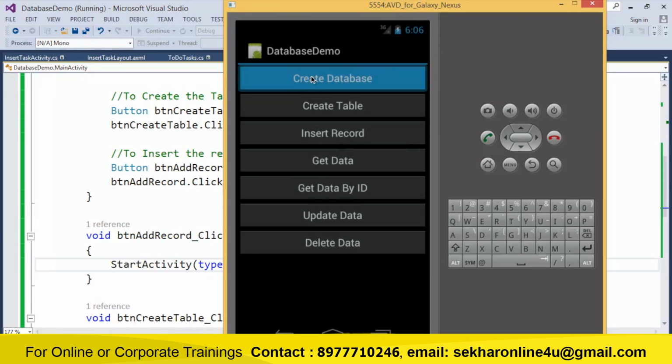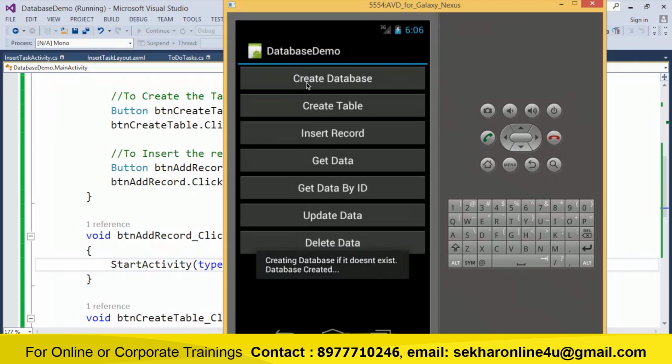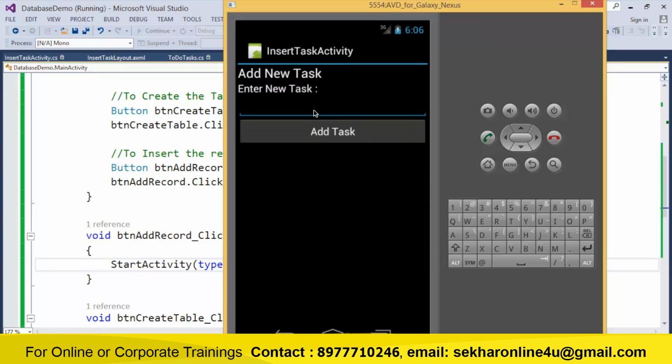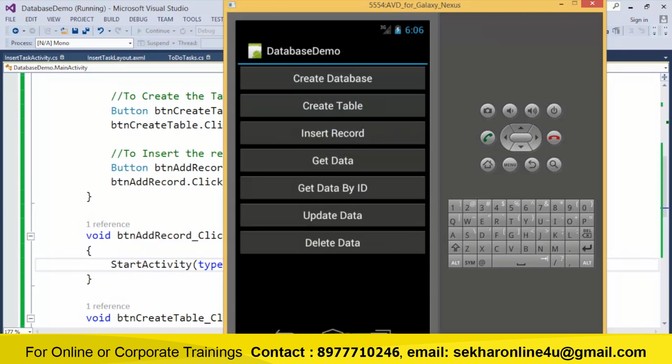So we can say create database, created the table. I wanted to insert a record, so I click on insert record. This is my task 1, record added. We can have a button to clear this also. I say add task, we have it.